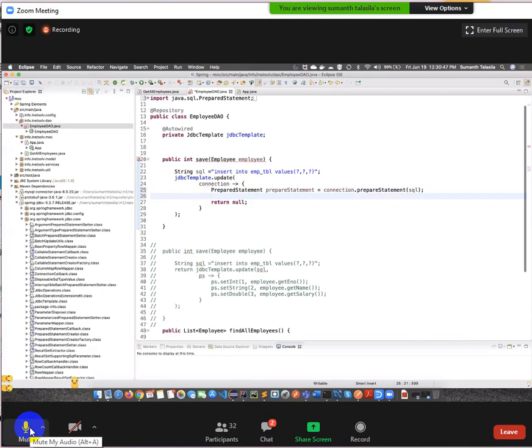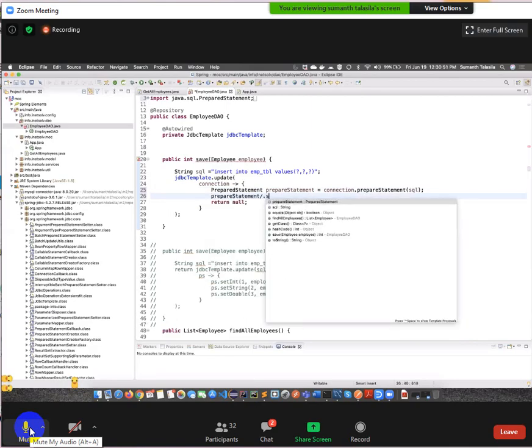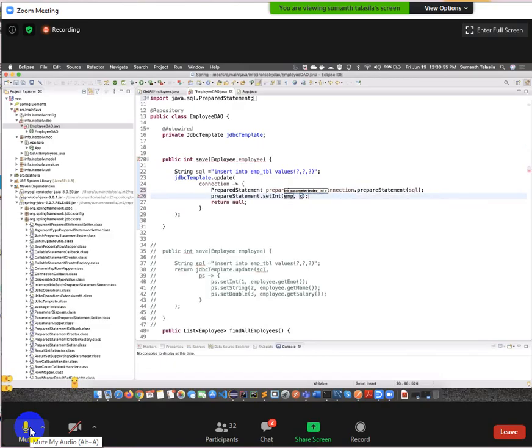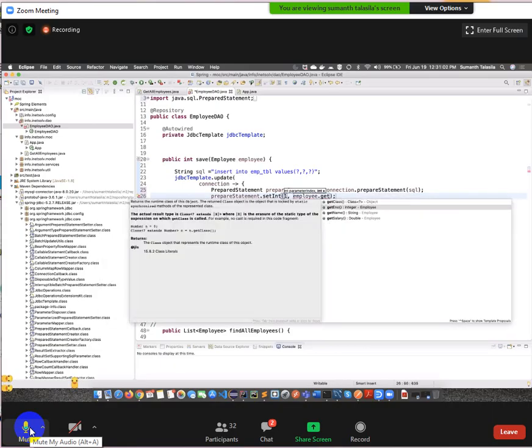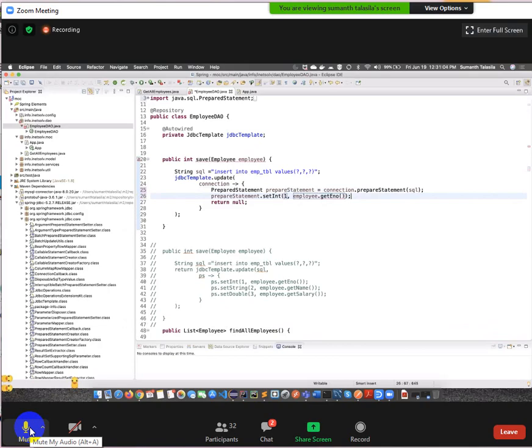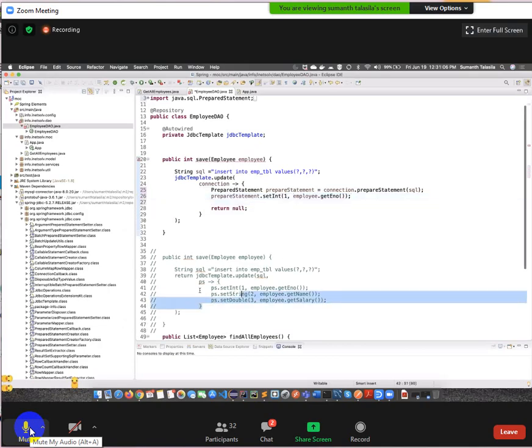Once you have a prepare statement object, can you supply those values also? Yes. Prepare statement dot set int of 1 comma employee dot get employee number. Same story. I'll copy paste these 2 lines. Can I? Yes. Let's reuse them.